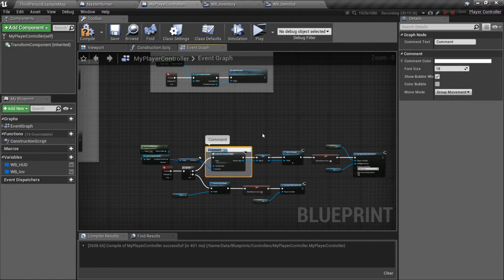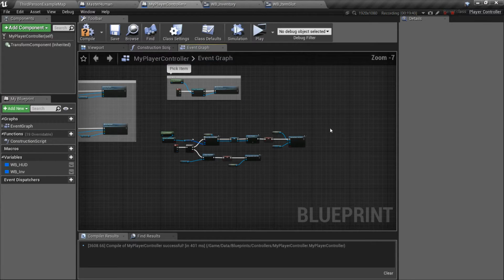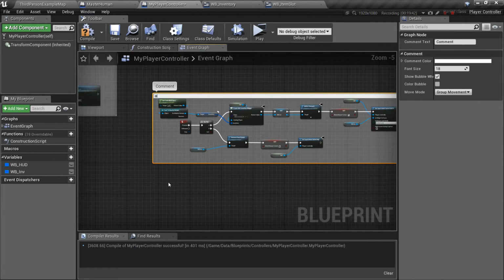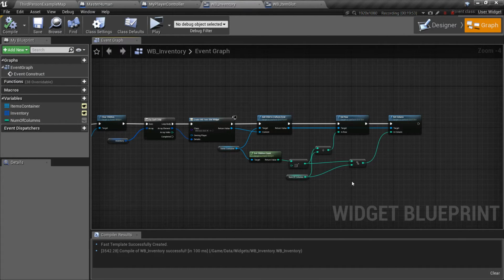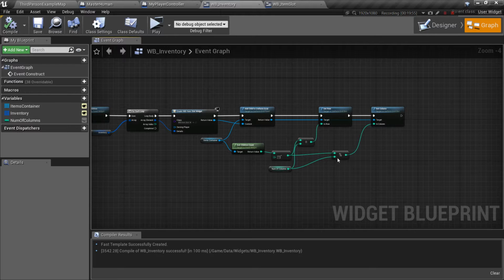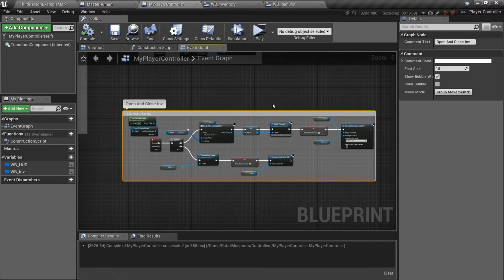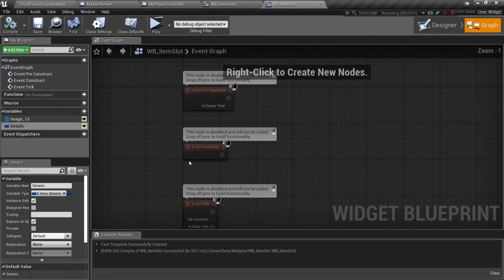So I'm going to comment this. So open and close inventory. Over here on inventory, I haven't set up the logic for the stacking, so if you have a stackable item, I'll do that in the next video. I just want to do the basic inventory in this video.